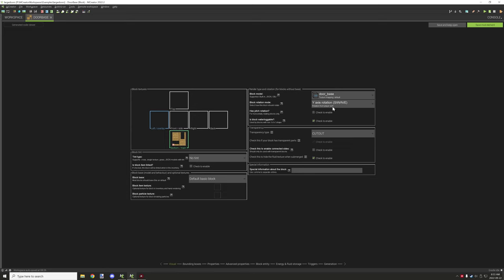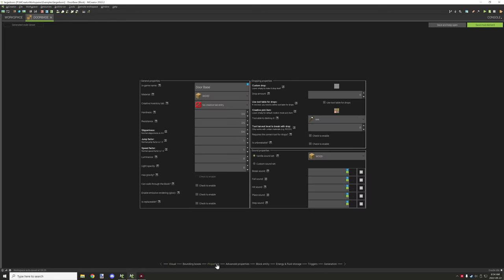Oh, one other thing you'll need to do for all your doors is set the rotation for the y-axis to south, west, north, east. This is on the player side. This is really important for all your different block models, because if this isn't enabled, it's not going to rotate properly. So make sure all your blocks have this particular feature enabled.